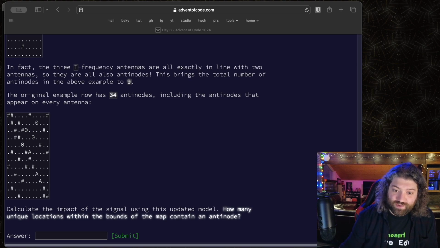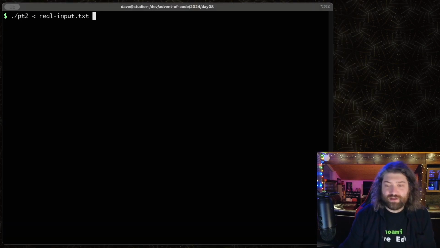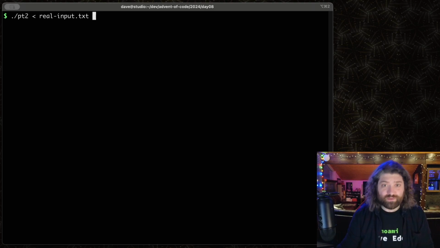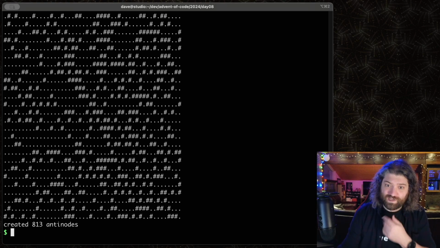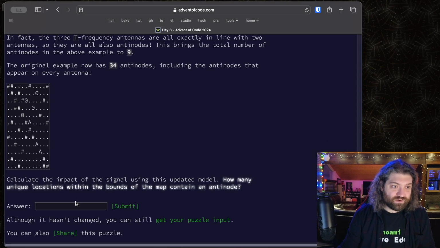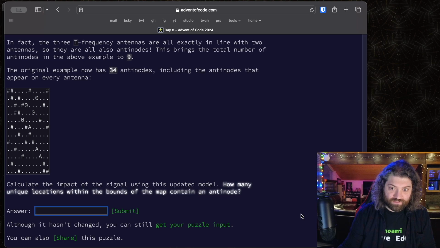Oh, you can't see my terminal. That would have been anticlimactic. Let's go ahead and run part 2 with the real input. You guys ready for this? Oh boy. 813 antinodes. Let's just appreciate how much faster this runs than some of the previous puzzles. 813. And why is there a scroll bar down there? There we go. 813. You guys ready?